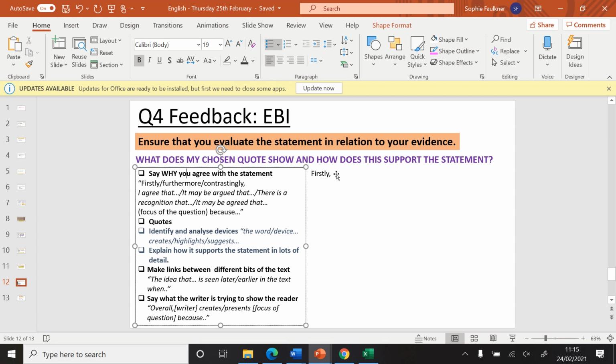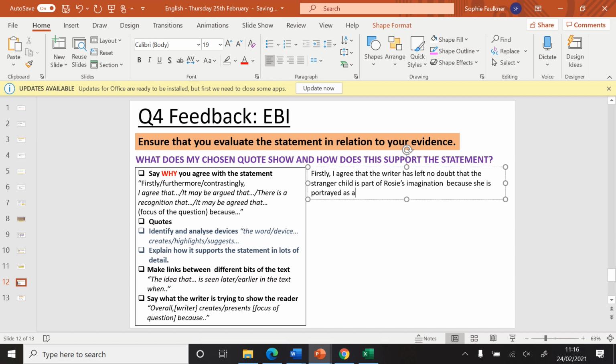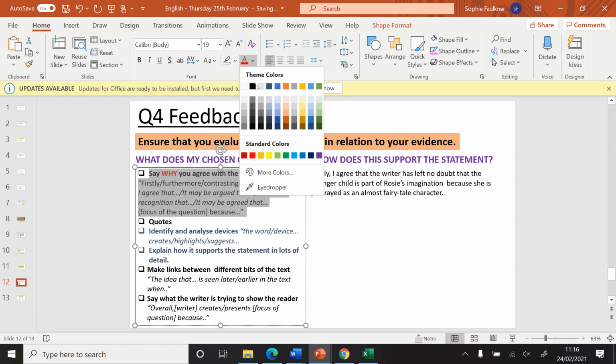I'm going to say why I agree with the statement. So I'm going to say, firstly, I agree that the writer has left no doubt that the stranger child is part of Rosie's imagination. And now I need to say why I agree with the statement. I can't just say that I agree or disagree. I need to explain why I think that, and that's going to be the focus of my paragraph. I'm going to write, because she is portrayed as an almost fairy tale character. Okay, so that's my first step done. I've explained why I agree with the statement, giving a specific reason.